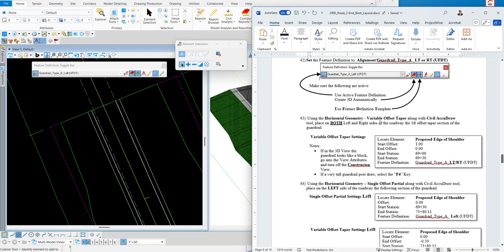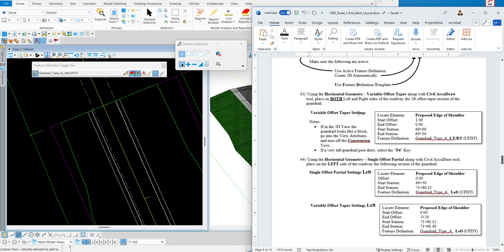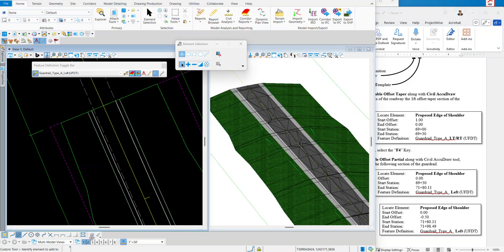I'm going to come back over here. We're going to look and see what else we got. So using the horizontal geometry, the variable offset taper tool, along with civil AccuDraw, place both left and right sides of the roadway, the 1 foot offset taper section of the guardrail. So, okay, let's do that. So again, we're going to open up civil AccuDraw down here. We're going to make sure it's on station offset. And then, oh, I didn't want to open it up yet. I want to leave that off until I open the tool up.